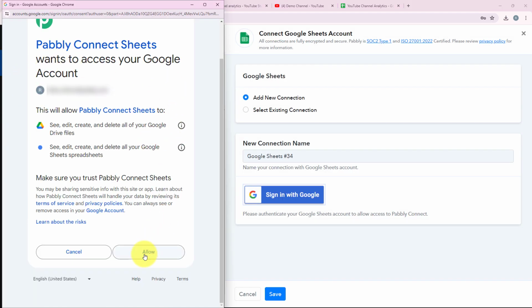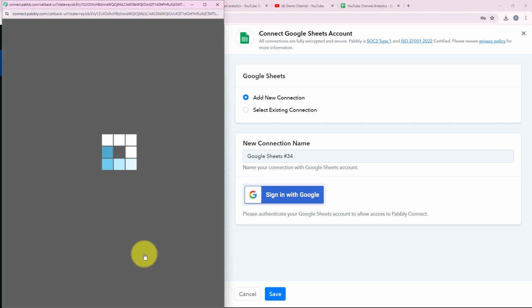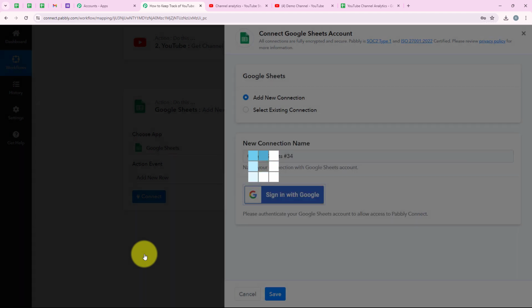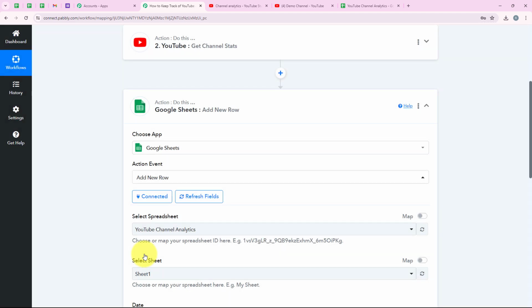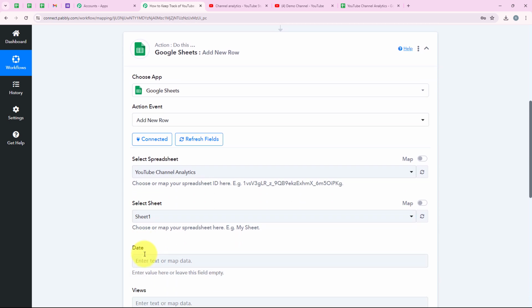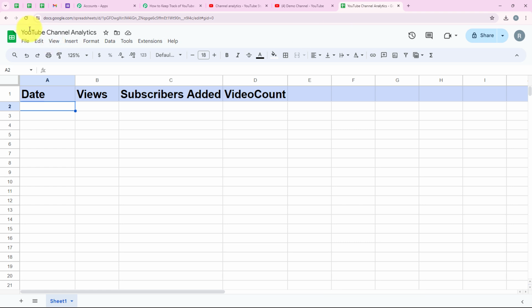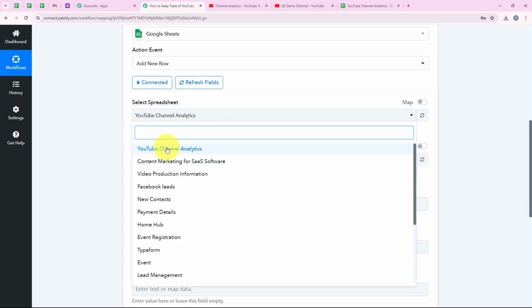This time again, we are going to give Pabbly all the permissions it is asking for, because as you know that our data is secure with Pabbly. And as soon as we click on allow, you can see that we have successfully connected our Google Sheets account with our Pabbly's workflow. And now it is asking me to select the spreadsheet. So as you know, the name of my spreadsheet is YouTube Channel Analytics and the name of my sheet is Sheet 1. So I'm going to select same right over here, YouTube Channel Analytics.